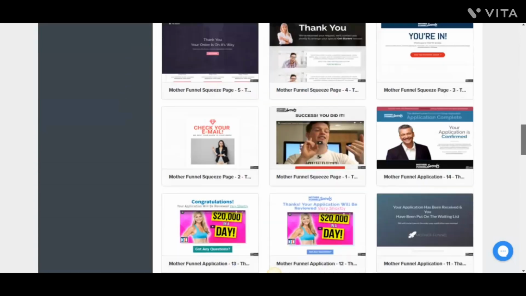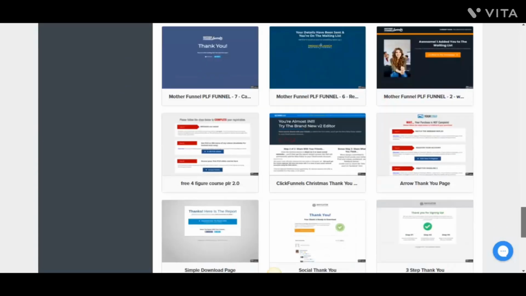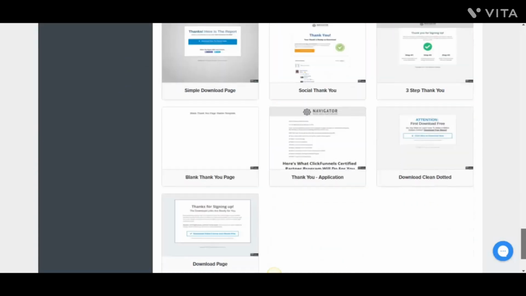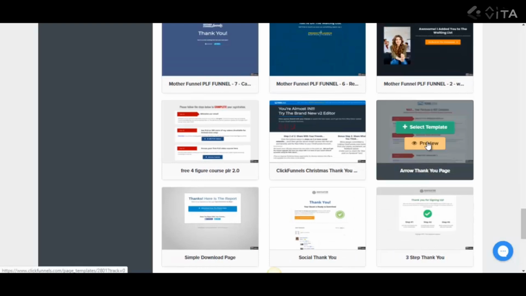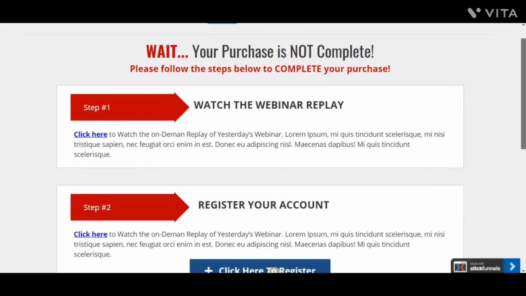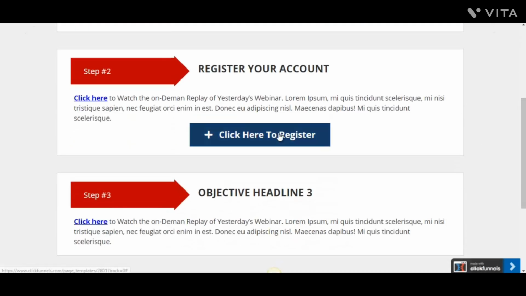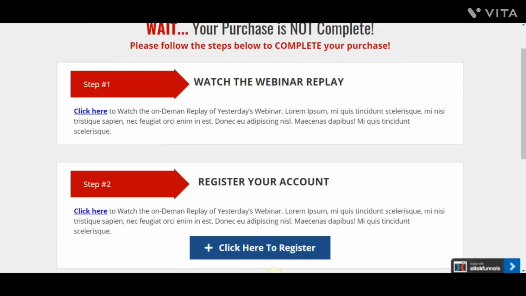And I'm just going to scroll through here, and this is actually one of my favorite templates right here, the arrow thank you page. And I'm just going to select preview so you can take a look here. And what I like is that there are steps, and then underneath each step there is, aside from a call to action, a link that you could put in there, and also a button if you want to do that as well. So I'm going to choose this.